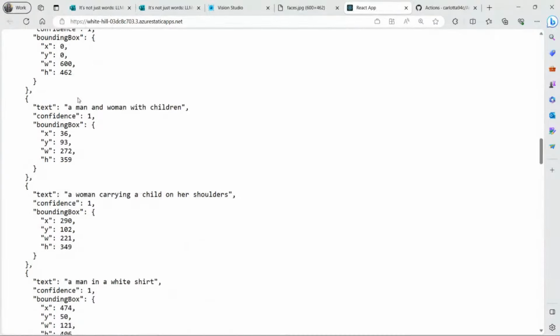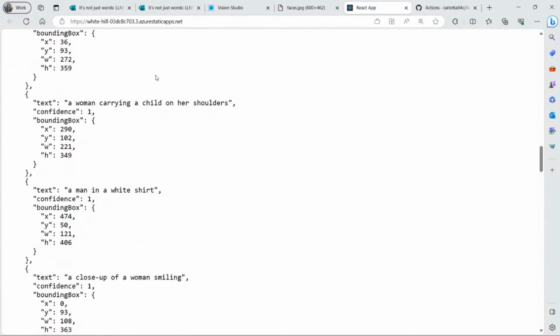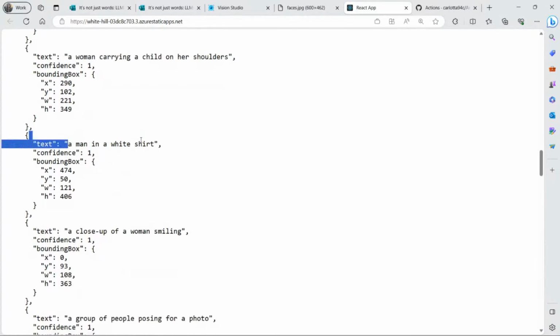For example, you can see here a portion of the image represents a man and woman with the children, another portion, a woman carrying a child on her shoulders, another one, a man in a white shirt, and so on and so forth. So we don't just have a single sentence that describes the whole image, but we have multiple sentences describing all the details of an image.